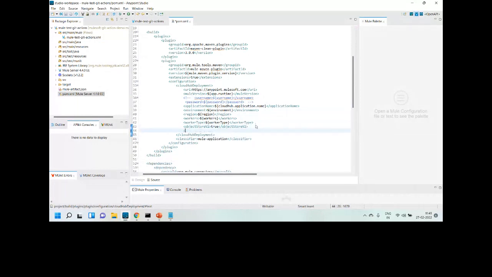Then I have to provide the connected app client ID. Then I will just pass a variable, client ID. I will keep it simple: client ID, connected app client secret. Then you have to pass dollar client secret, connected app.